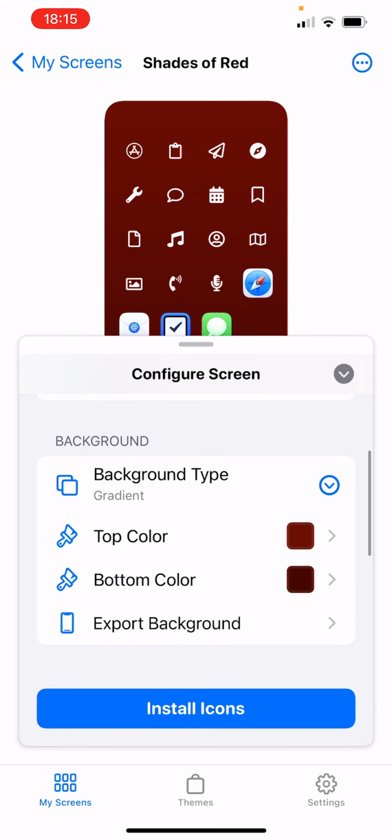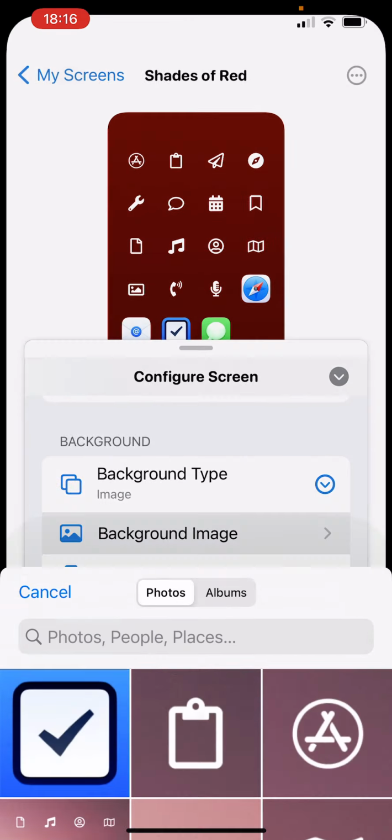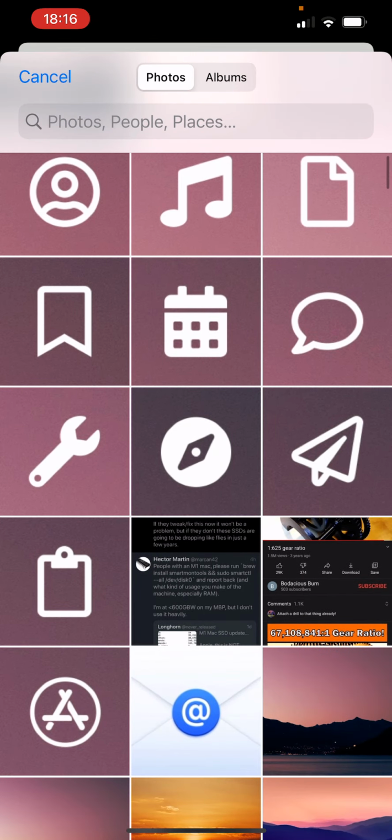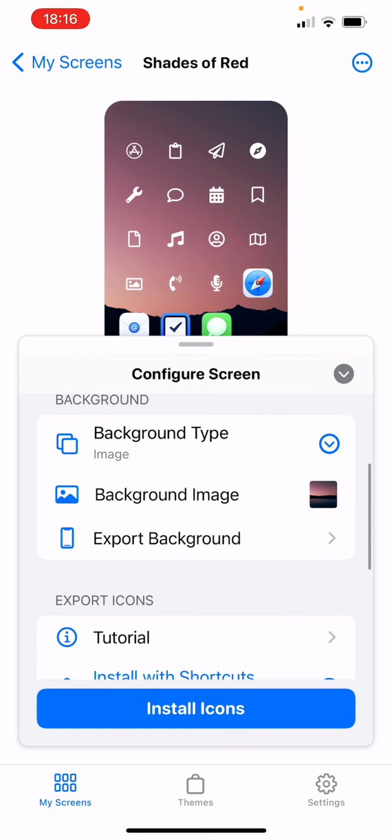And now I will customize my background. So if you remember, I wanted to have a nice background wallpaper. So I will go ahead and select image and select the background image from my photos. So it's this one right here. And now comes a very important step. So let's start with the background first. What I'm going to do is press on export background.